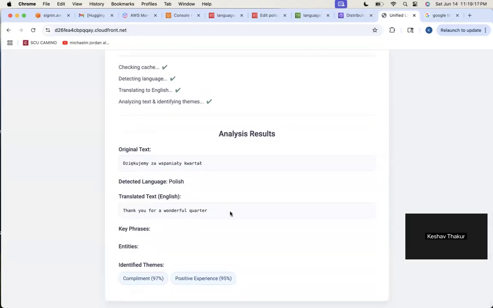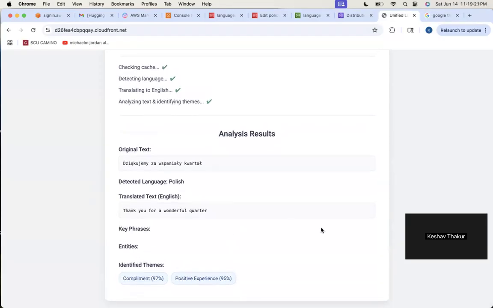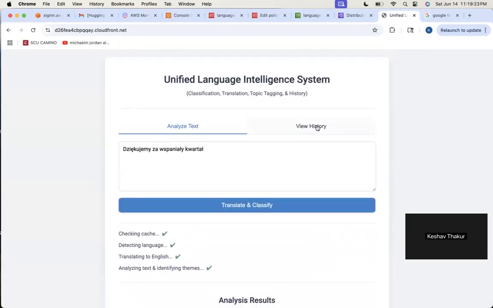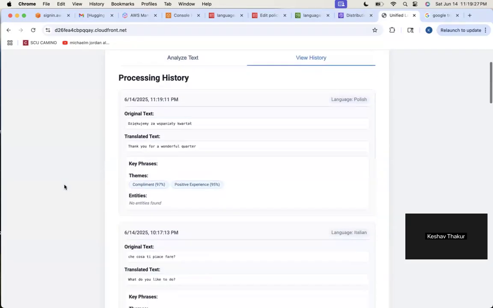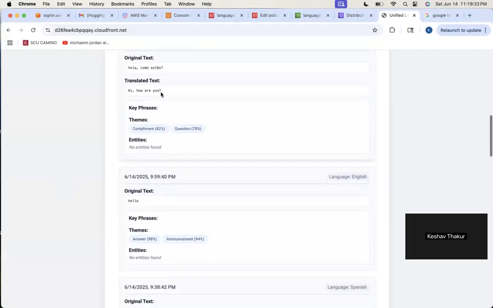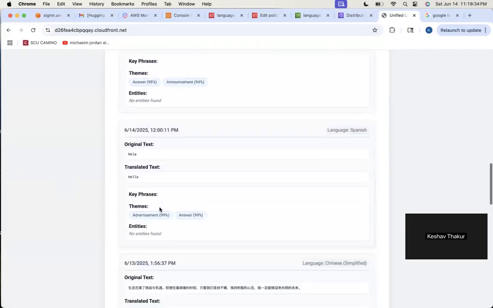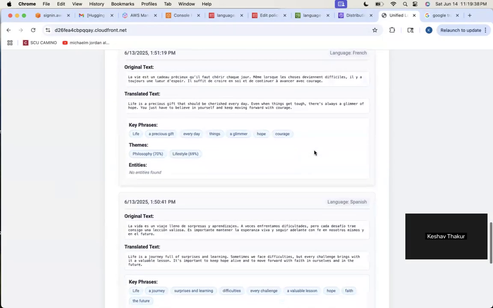Detected it was Polish. Thank you for a wonderful quarter. It was accurate, positive experience here. And we can obviously do more, but I'll show you the history as well. This is me doing it earlier using Mandarin and French.